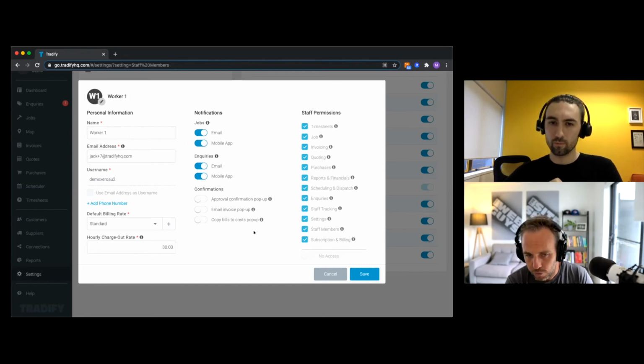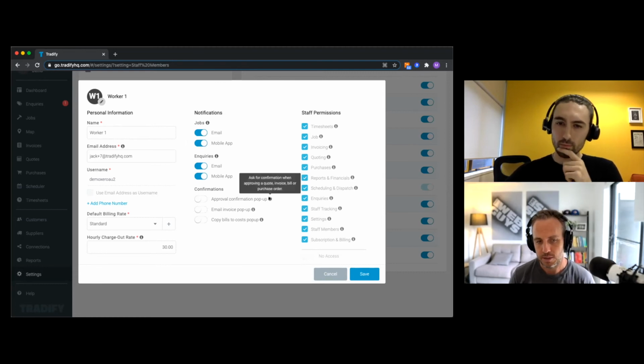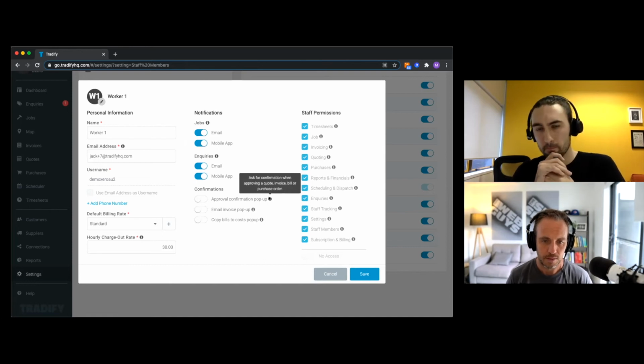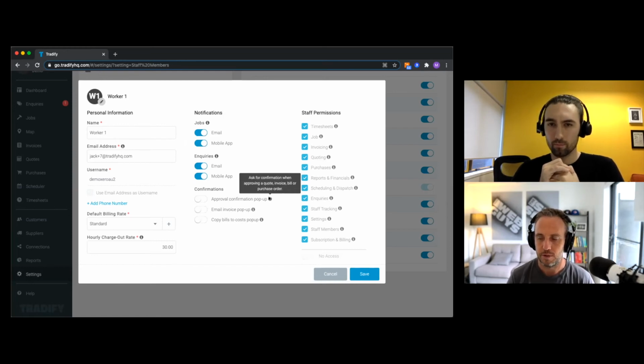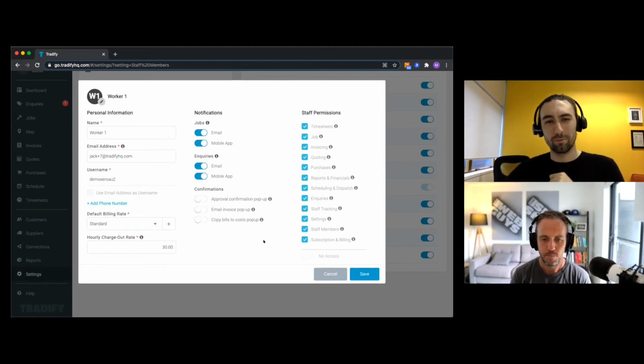So just there on the confirmations where it says approval confirmation pop up, does that basically say, if this person, you in this instance, is a manager, when somebody goes to submit a quote or a proposal or whatever, you have to approve it? You've got to check it. Great. Okay. Exactly. We want you to still have control over the business as much as we want everyone else to be able to go in and help push it forward.